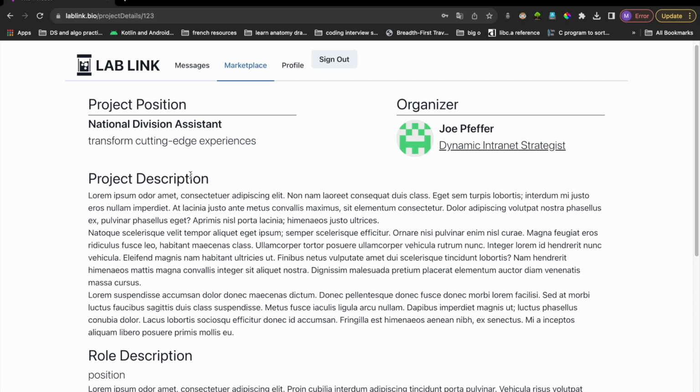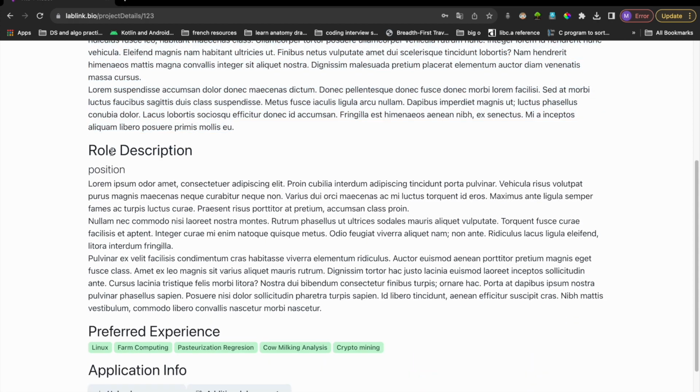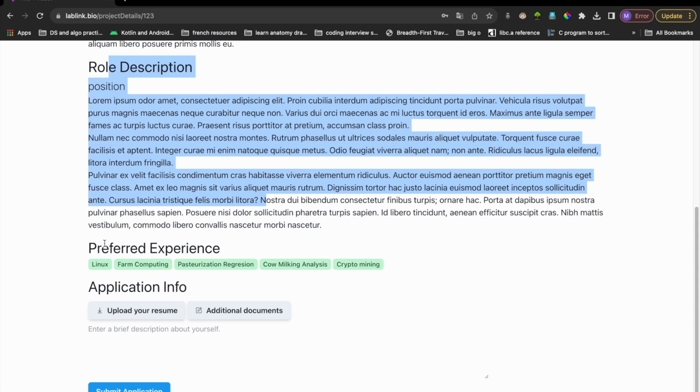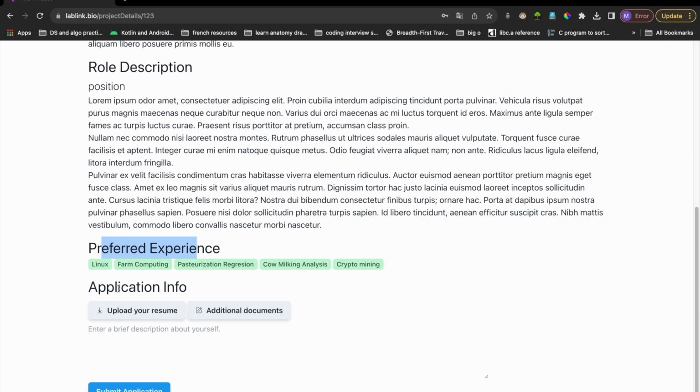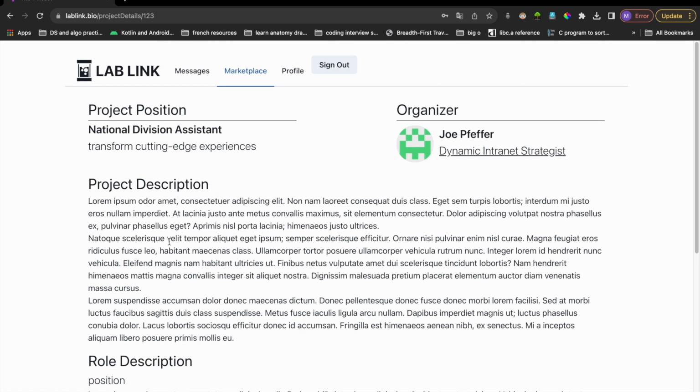And when you click one of those, you're going to see the project position, the name of the position and the company name, the organizer, like the client, the profile picture, and the position of who posted the job. Here we have a project description, the role description, what you're supposed to do on the job, preferred experience, and here's where you can upload your own application and resume.